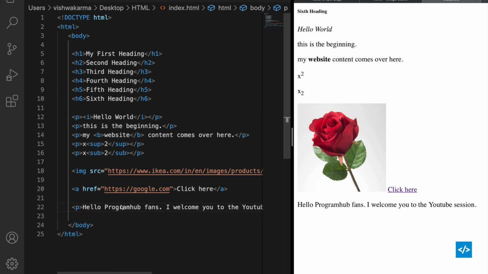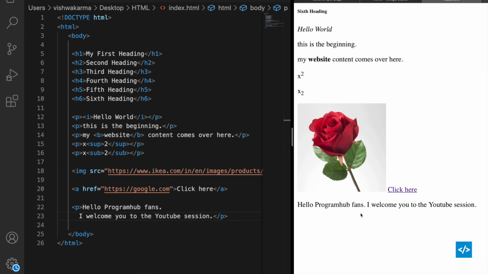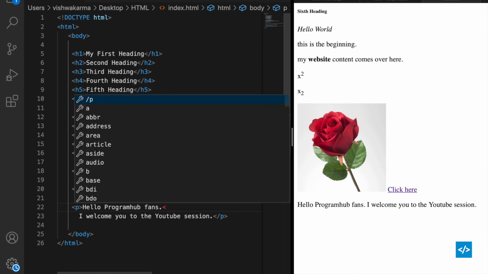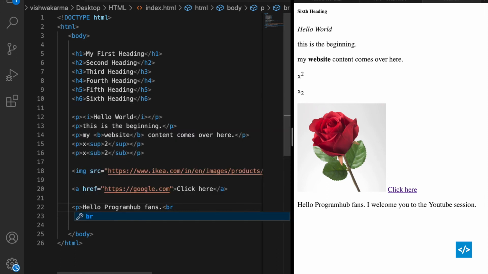Now even if I press enter over here to make it go to the next line, and I save this file and refresh, you can see that it does not break the line. So to break the line at this point, we have to add a break tag. It is BR, then a space followed by a forward slash and then a closing bracket. So this is the breaking point for the statement.